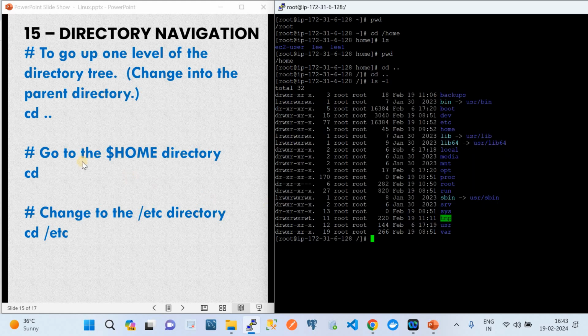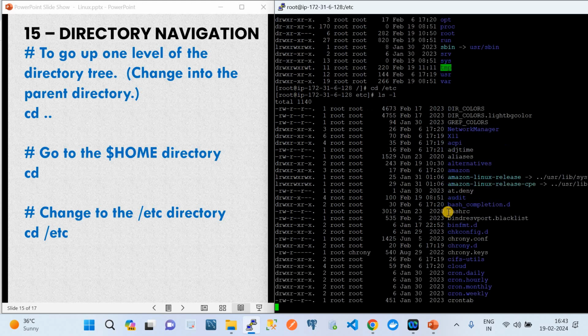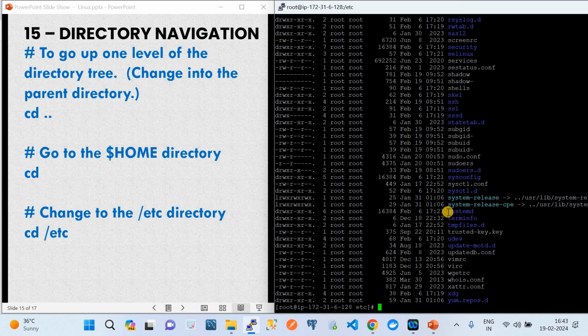Next, go to the home directory. To go there, you can do something like this. I've shown you how to use the cd command to go from one directory to another. For example, you want to go to etc: cd etc, and you do an ls -l, and these are all the directories present underneath that path. So remember, when you say directory navigation, you will use cd, that is change directory. With that, we go to the next chapter.